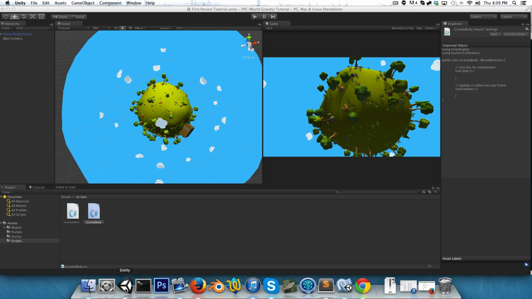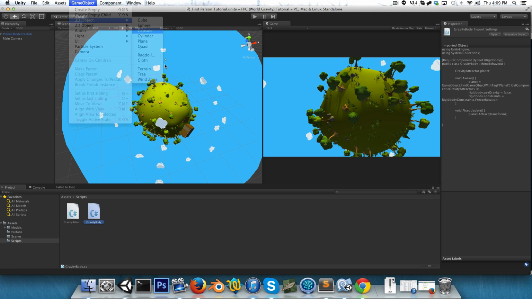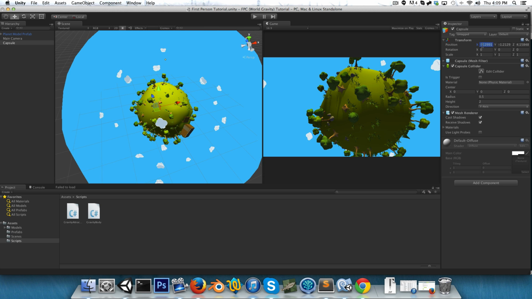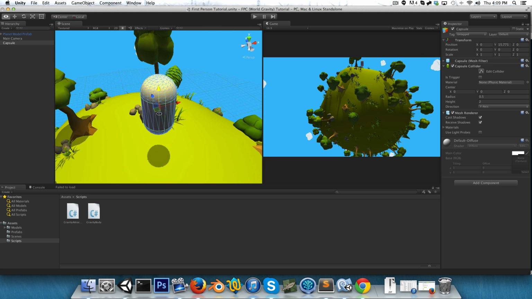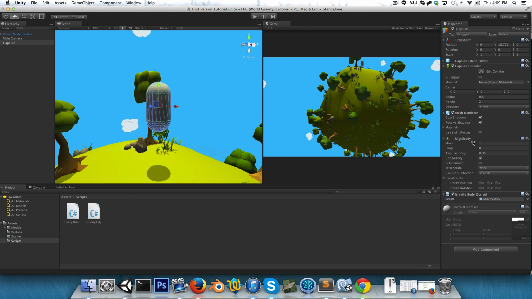Alright, let's test this out. We can create maybe a capsule, which is a good shape for our player. And let's just move this so that it's positioned above the surface of our planet. You can add the gravity body, and you can see we've got a rigid body added automatically. Just to point out, one can of course disable use gravity here and freeze the rotation here. That's all that we're doing from script. It's just that we might as well do it automatically rather than have to worry about it every time.